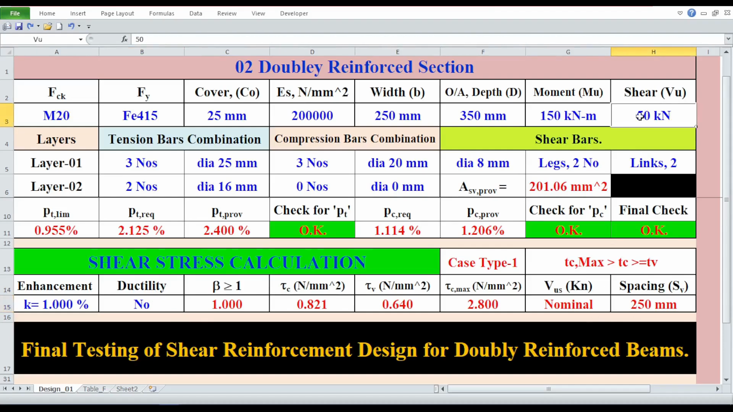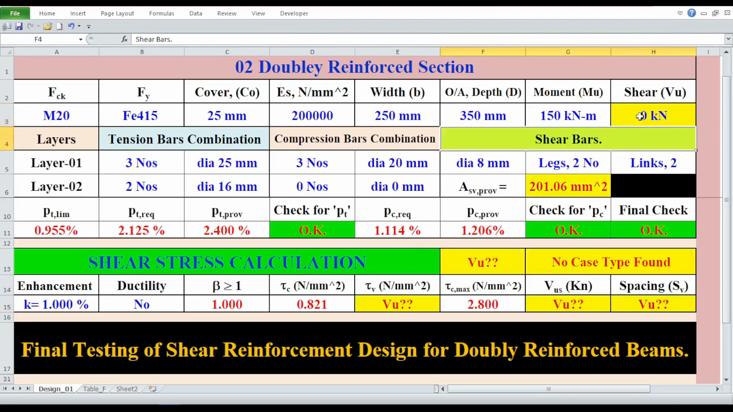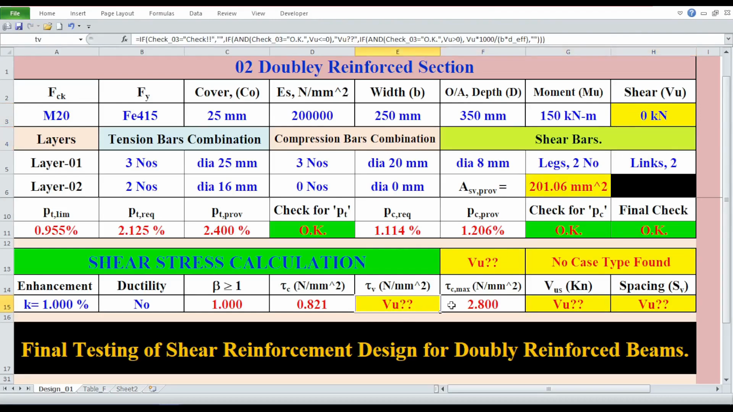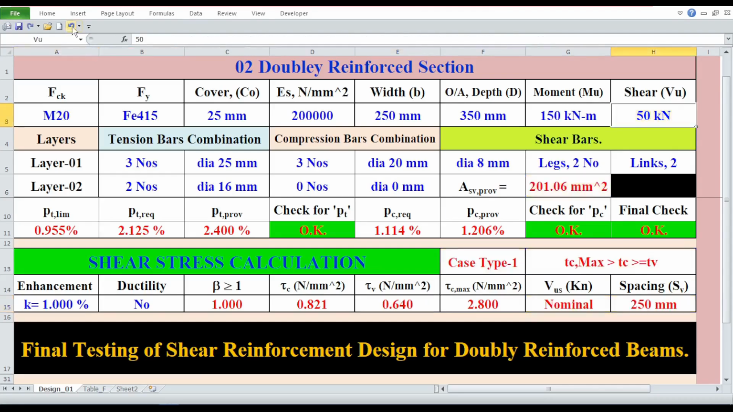Test number 1, now I am changing the value of Vu from 50 to 0 kilonewtons. Look in the cells tau V, VUS, and SV. We are finding the text VU, with double question marks, as a reminder for providing the value for VU. Now, with the help of the undo option, I am returning to the previous position.